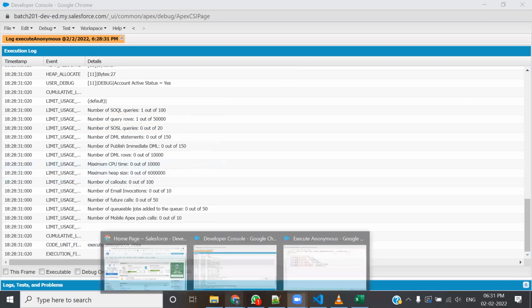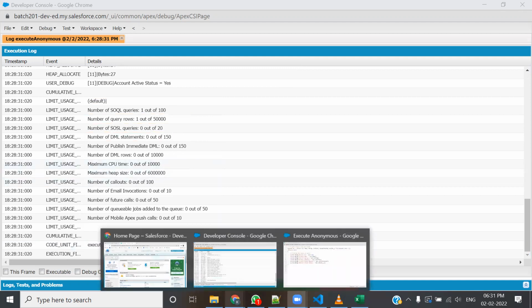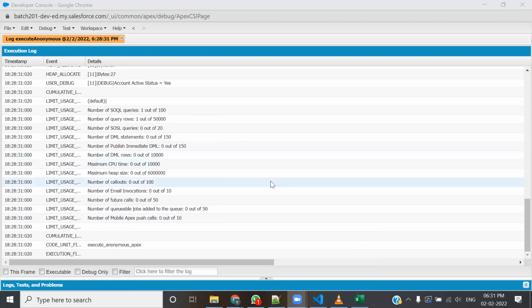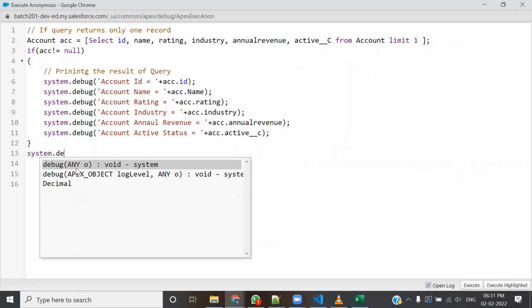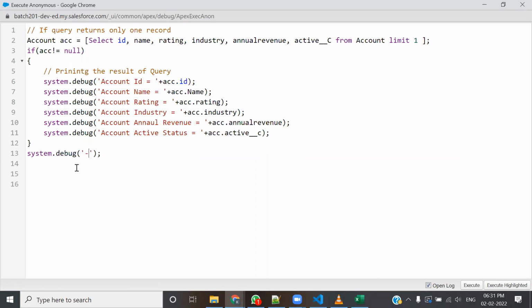Okay, so we learn how to fire a query. Okay, let me do one more thing. I'll do it in the same program. So this was one of the standard objects. Let me design a query related to a custom object. This is just for the partition. Now let me try to print a record of any custom object.